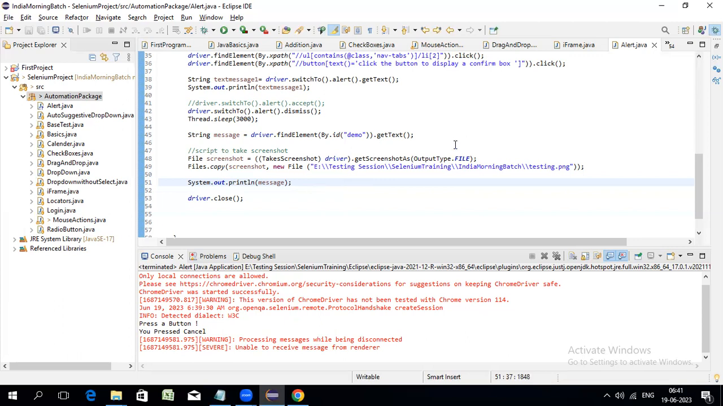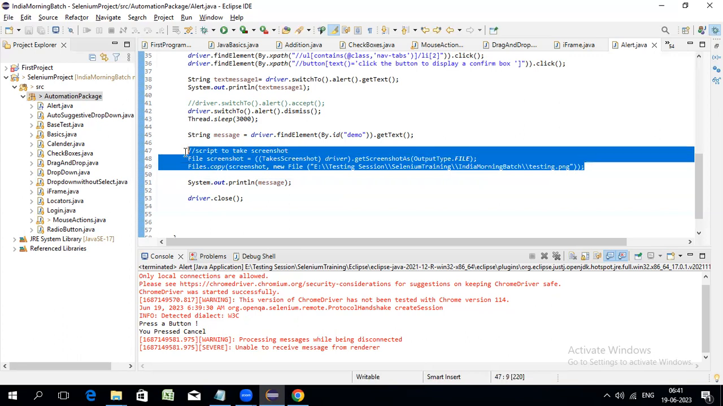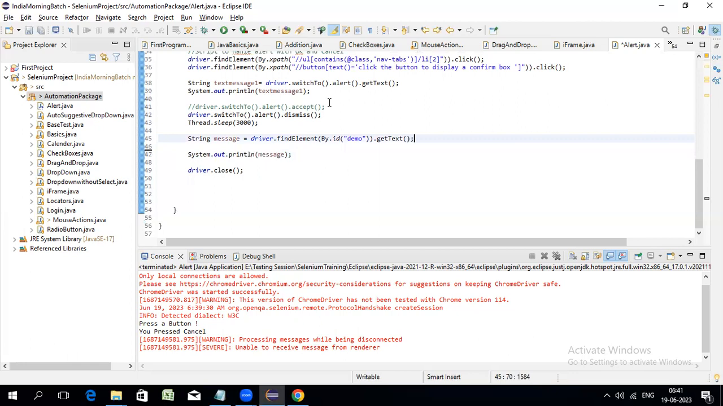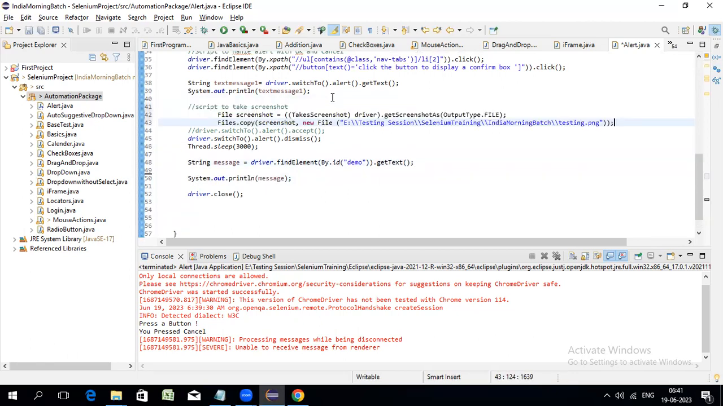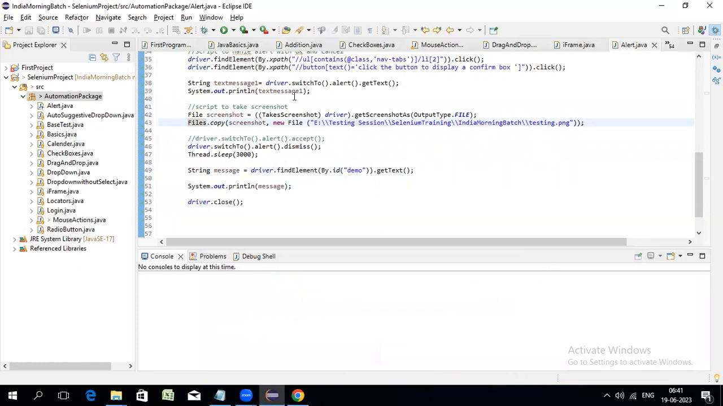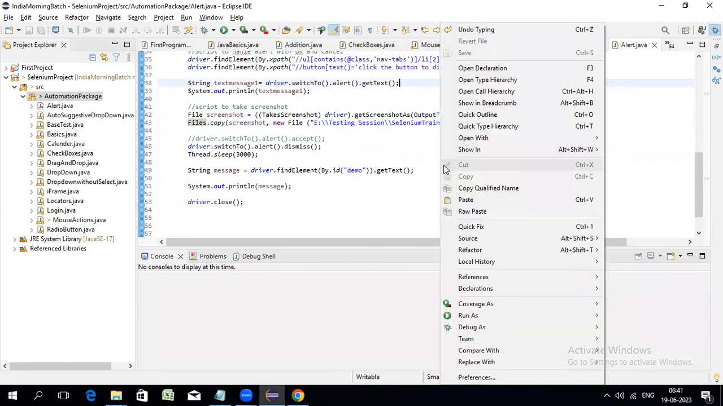Fine. So now I was telling you what we will do. I will take this from here, and before here I will write. Okay, so this is on an alert. You all see that on a normal web page I was able to take a screenshot. Now when I click on this, I will get an alert. We will try to take the screenshot of the alert.